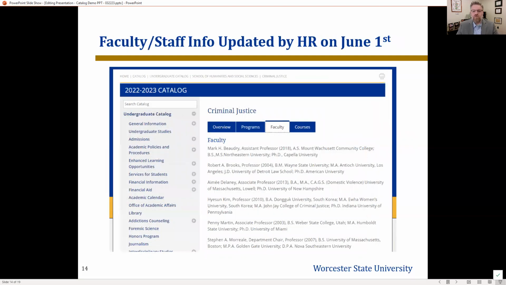Now, again, we mentioned the faculty tab inside of the academic catalog. The faculty tab is exactly what it sounds like. It includes the names and information about faculty by academic department. Earlier, we showed the business administration example. Here is a criminal justice example, where in the 2022-23 catalog, you'll see the individuals that were included in the catalog at that time.